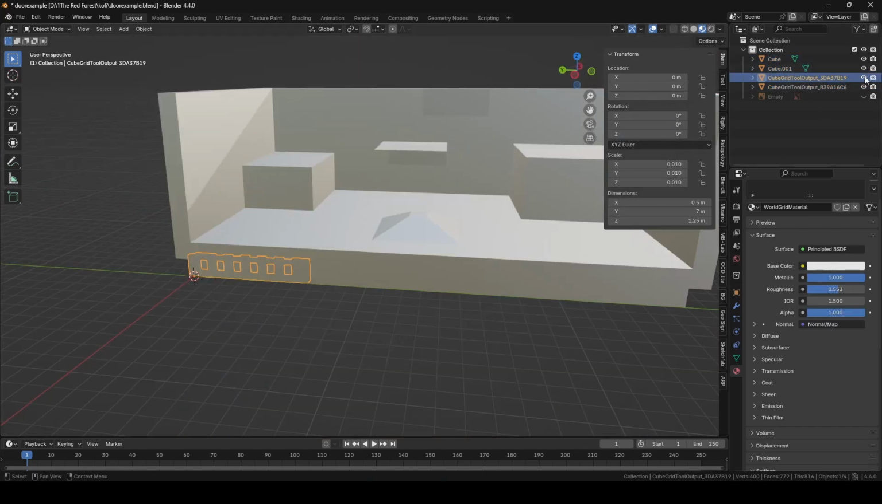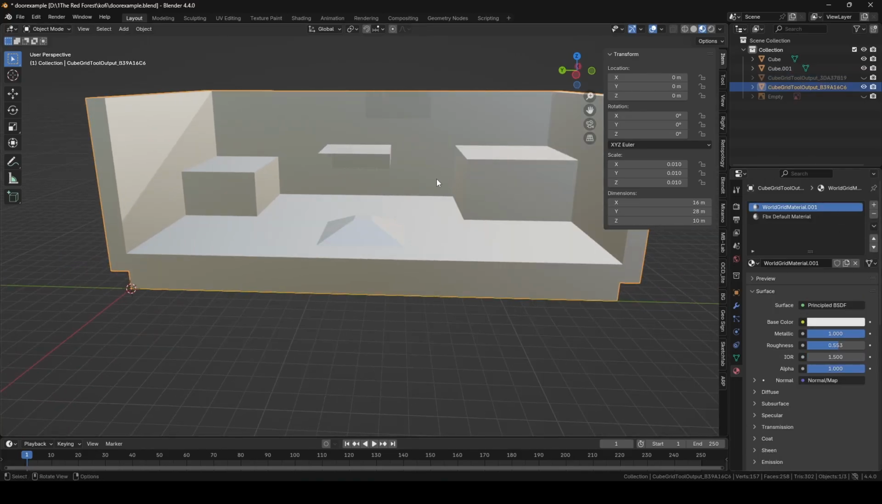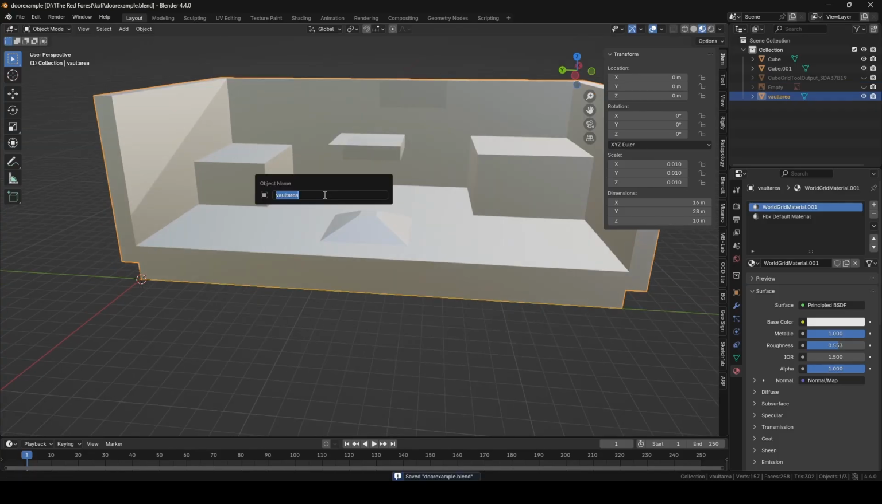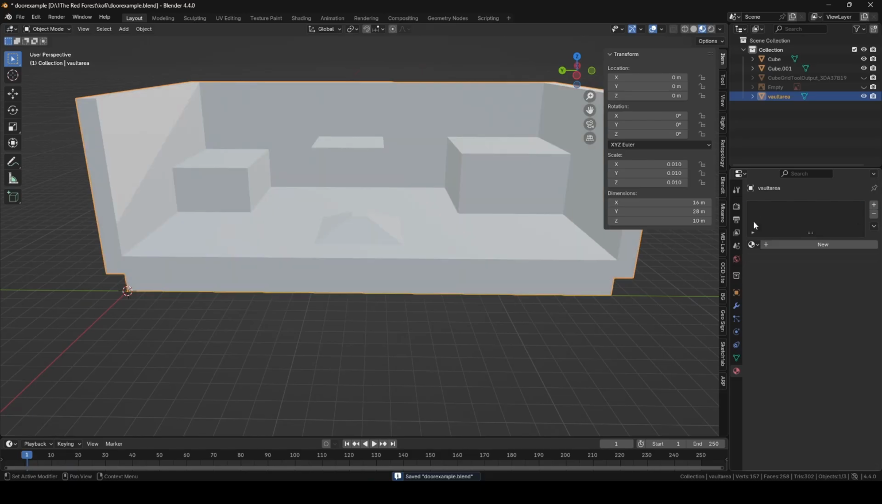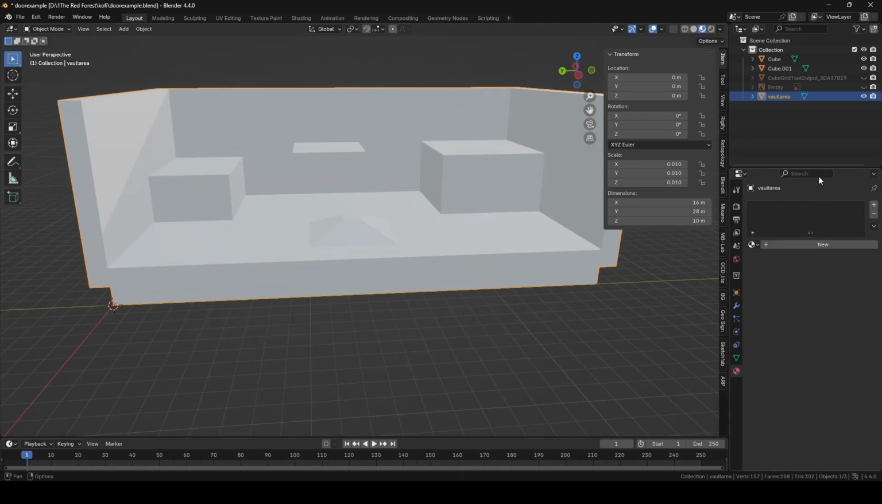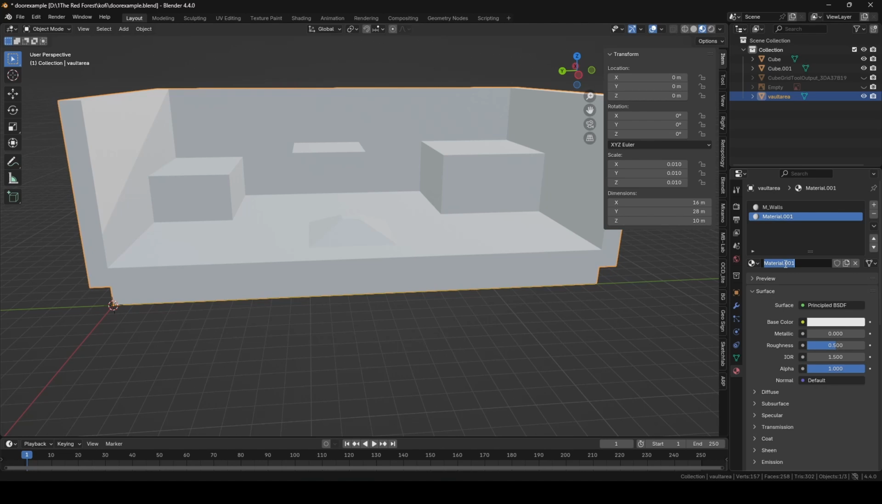So I'm going to hide the railing for now. We'll get to that next. One thing you could do is rename it to vault area. By the way, renaming is F2. You just name it whatever you want. I'm going to delete the materials that are attached to this and create a new one. I'm going to call it m_walls. Then I'm going to create another one and call it m_floor.